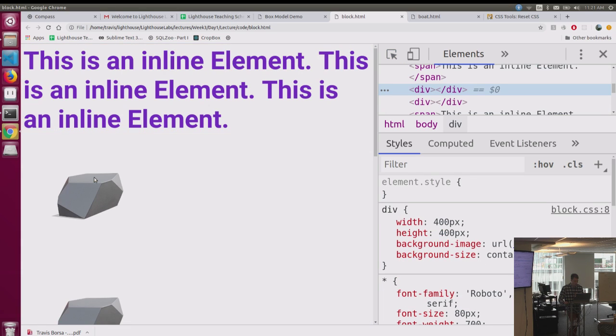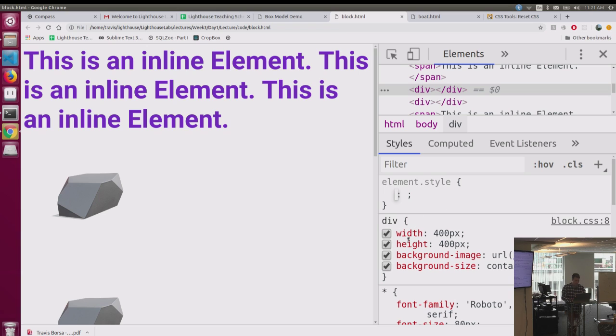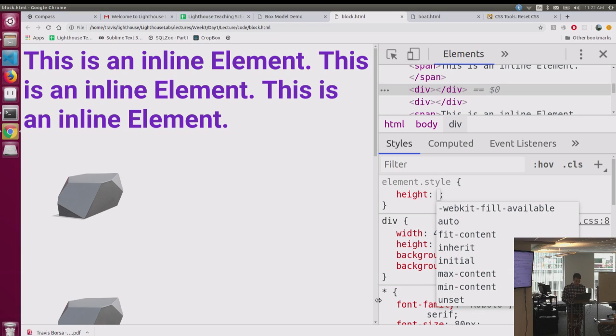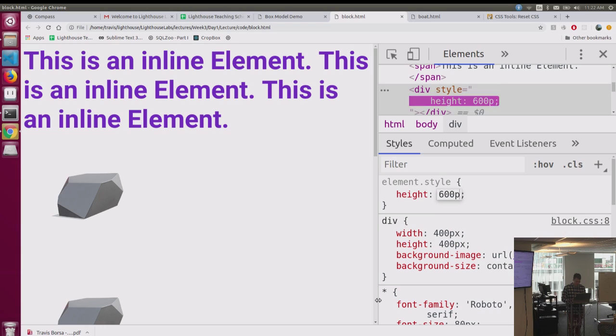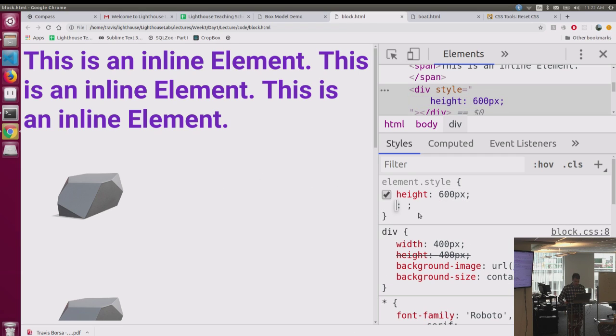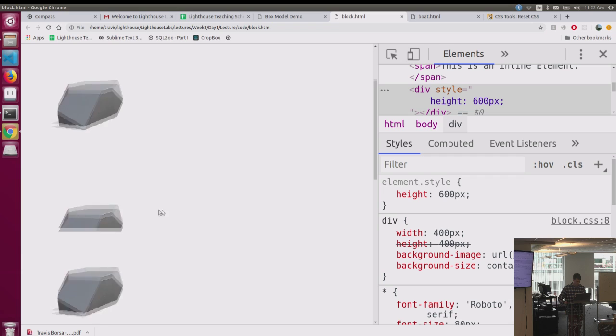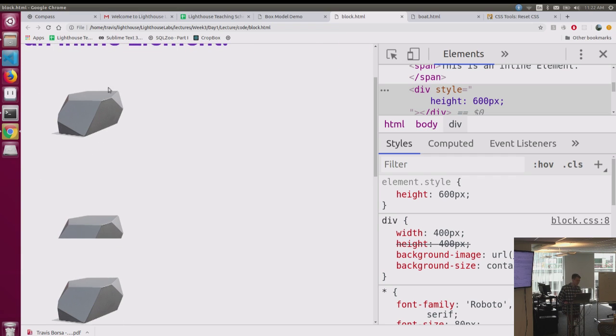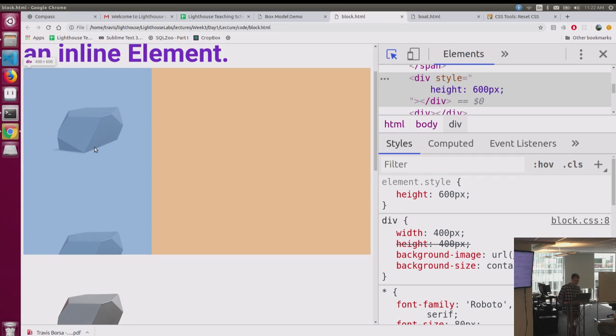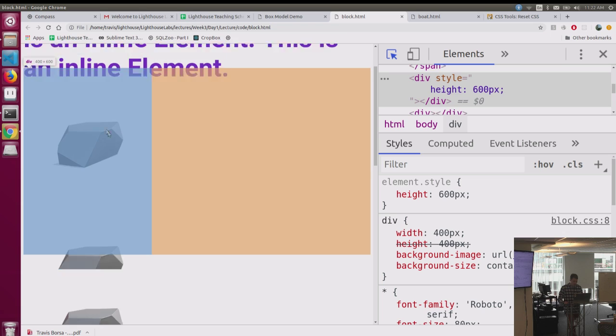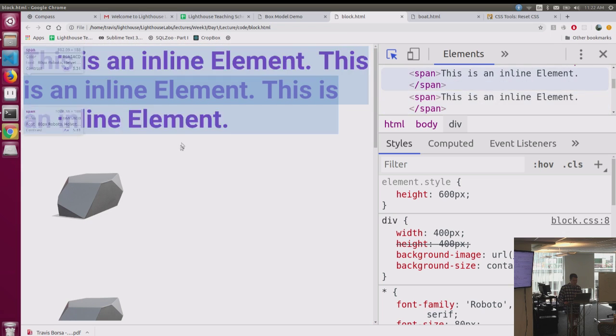If I look at this block element and I click here and I give it a height, easier to visualize, of 600 instead of 400. And I hit enter. Well, it's taking up more space, but the image is now repeating. I mean, we could stop the image from repeating, but I can tell it to be bigger, I can tell it to be smaller. Whereas inline elements, I cannot.